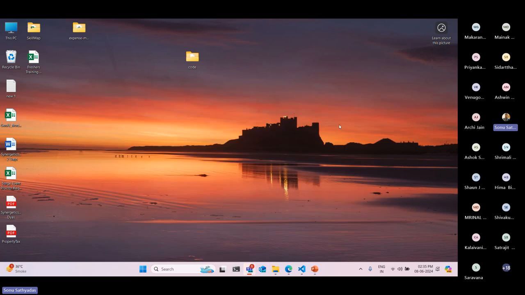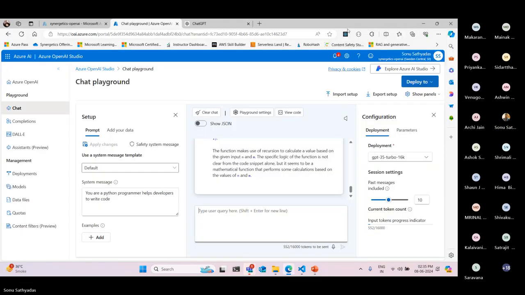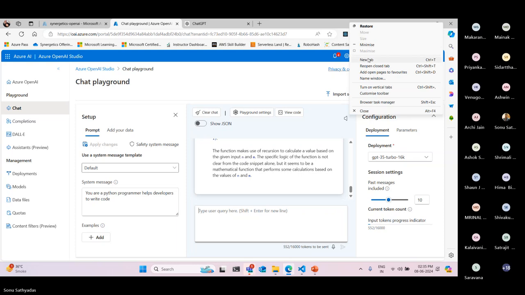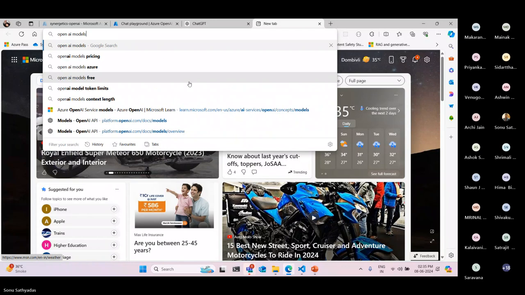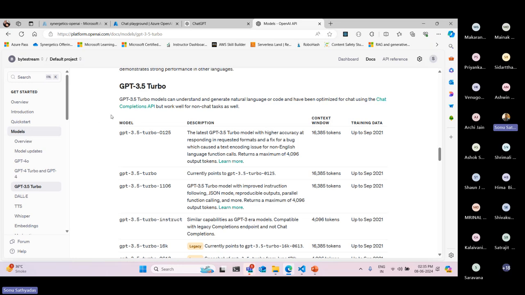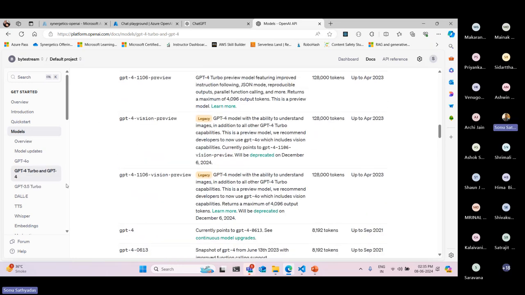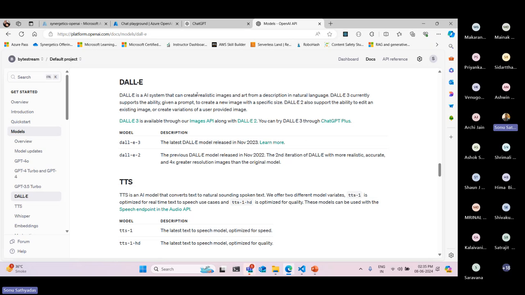If you first look into the OpenAI model, this is the official OpenAI model, not the Azure OpenAI, the traditional OpenAI model. If you go to DALL-E, here you can see it is providing DALL-E 3 and DALL-E 2. DALL-E 3 is the latest DALL-E model. And if you want to know the functionalities that it provides, you can go to the API reference.